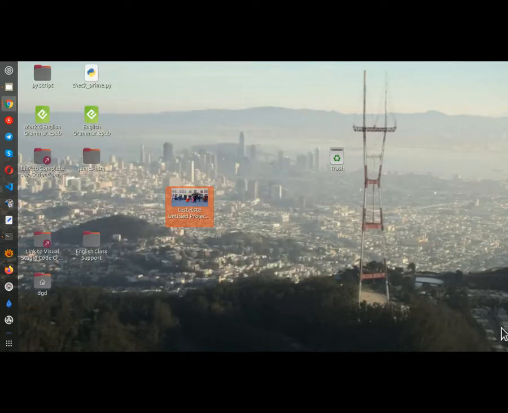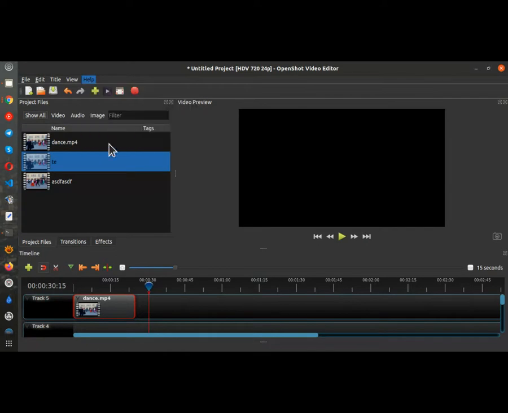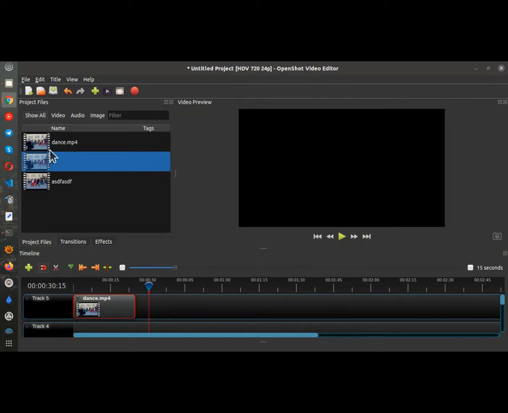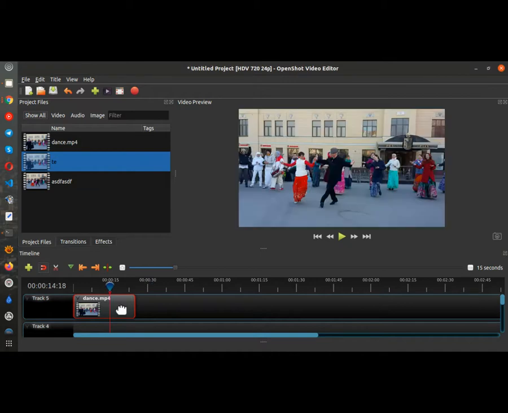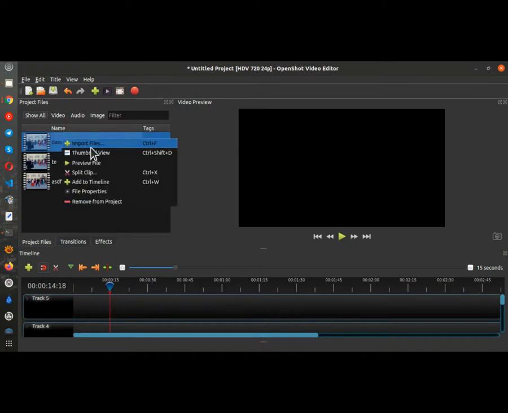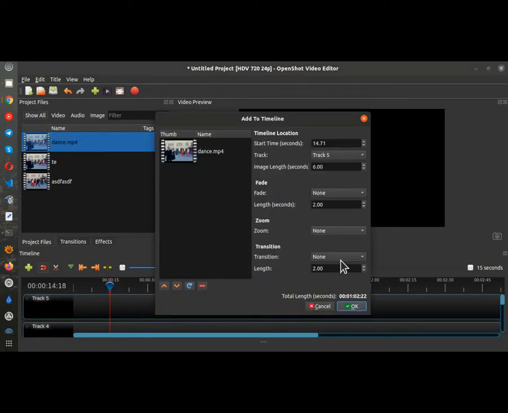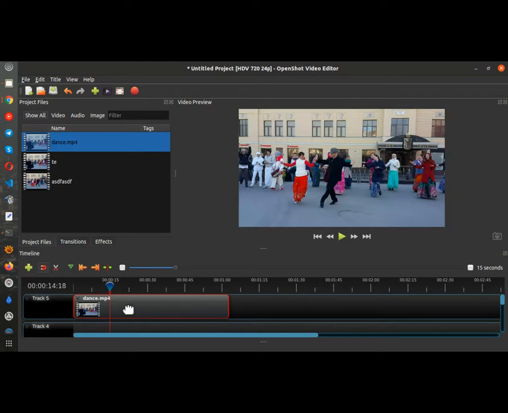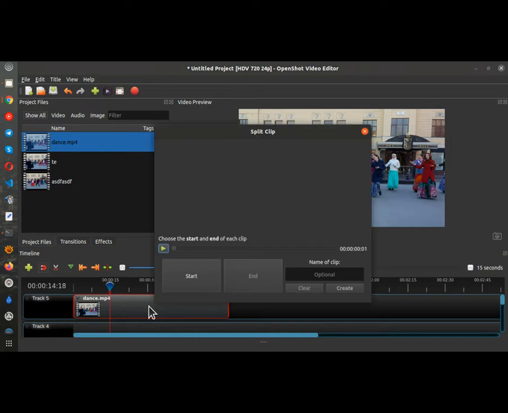All right, so to recap, that is Openshot version 2.5.1 as a way of saving clips. Just to recap, let's remove that. Let's import, add to timeline, and I'm going to add it to track 5 and drag that over. So if you want to select the video, if you want to make a clip, Control X sets your start.